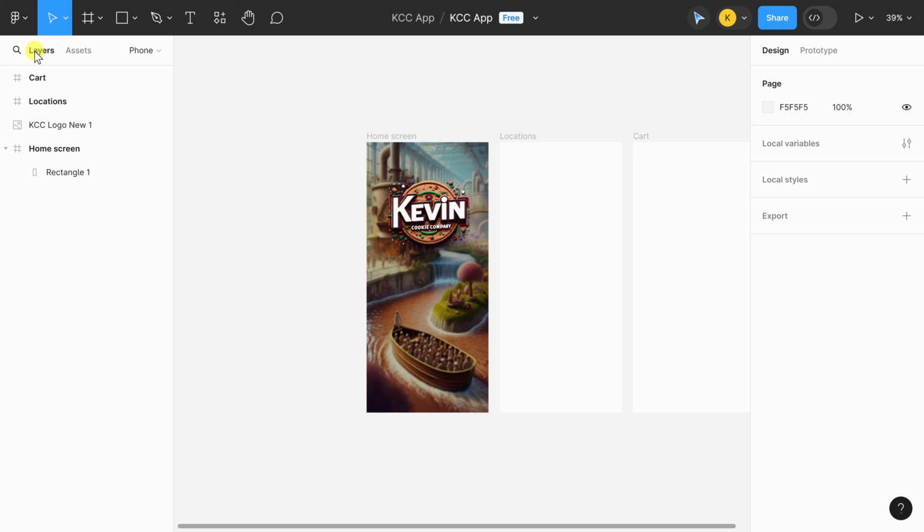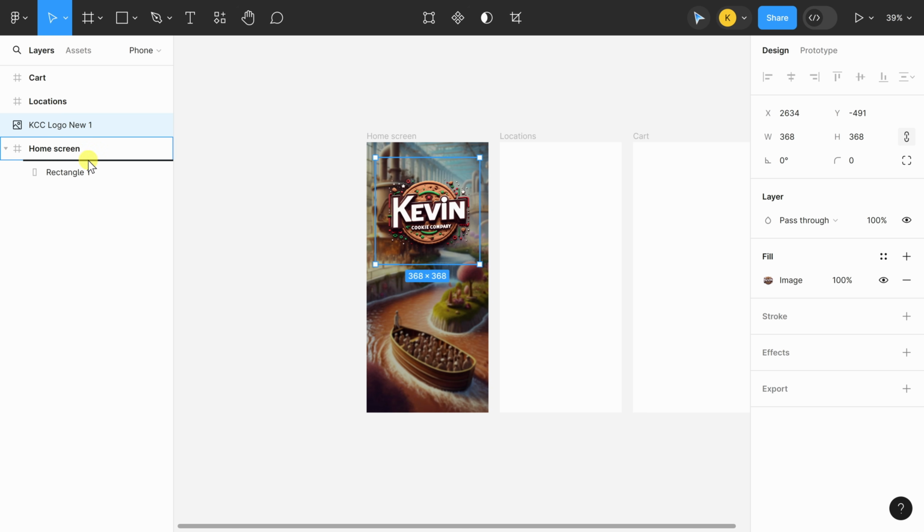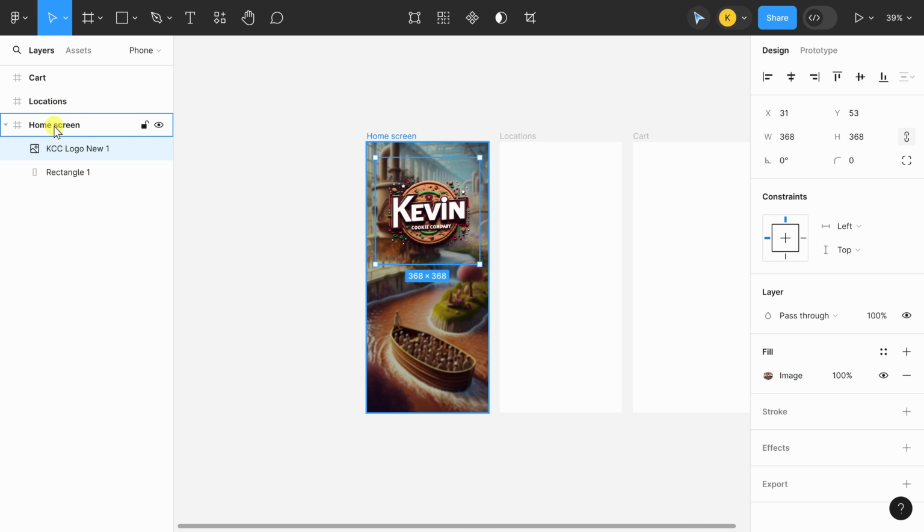If we look over on the left-hand side, the logo layer is currently sitting on its own, but I want it to be part of the home screen frame. So over here, I'll select this image file and drag it down so it sits under the home screen. And you'll see that the logo is currently the topmost layer.